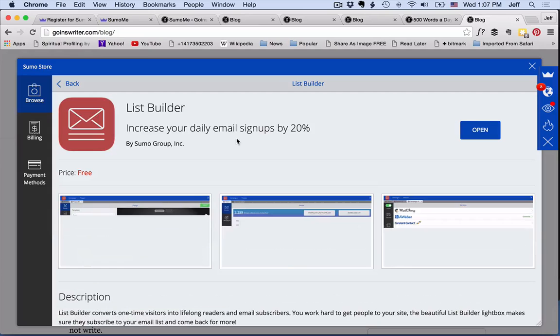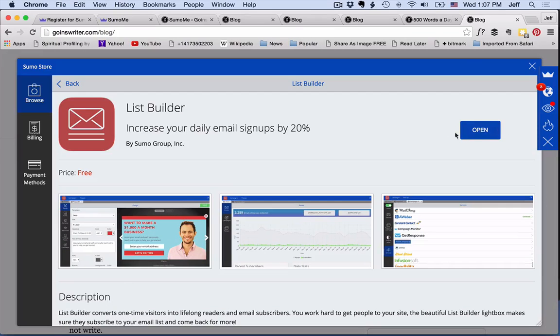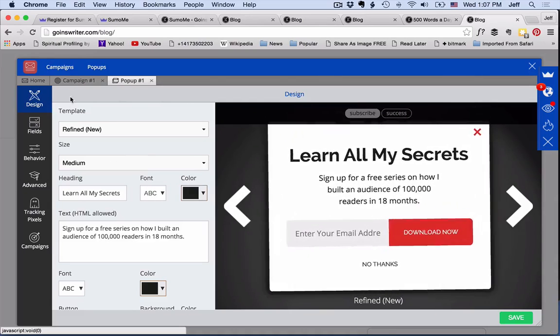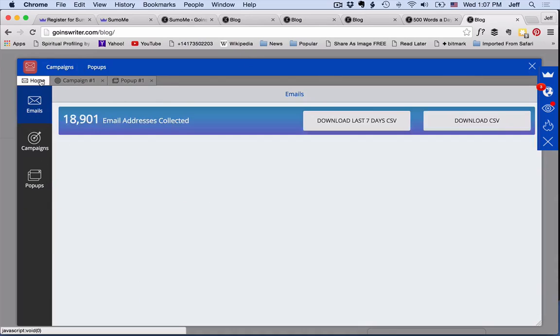Okay, so we're going to click that. You're going to install that. If you don't have it installed, it's going to say install here. Then you're going to click install. But I just opened it, and what's going to happen is you're not going to have any of this stuff here. It's just going to take you right here.